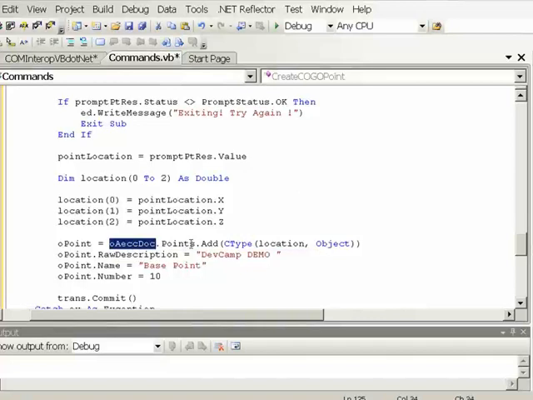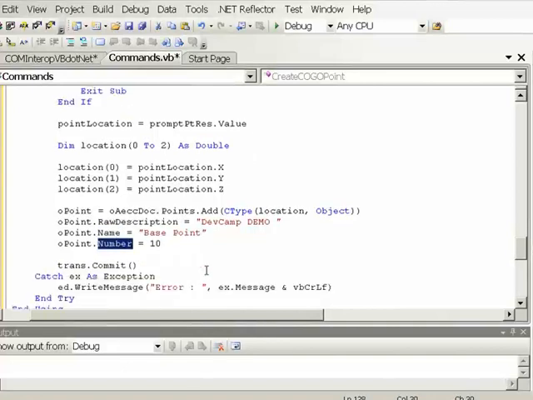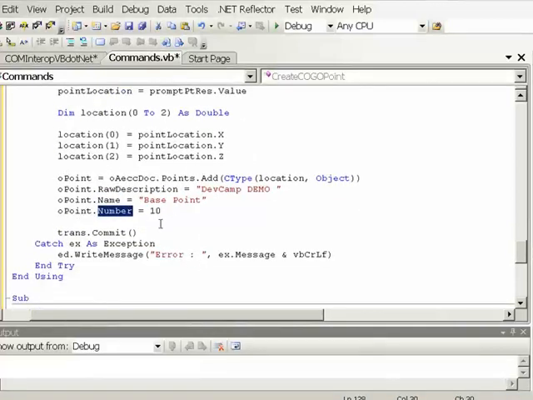The ACC document's Points collection object has an Add method which takes the location as an object and returns an ACC point object. Once the COGO point is created or added to the points collection, next we set its attributes through properties like raw description, name, number, etc. We did all these steps inside a transaction, so finally we commit the transaction to complete the creation of the COGO point.